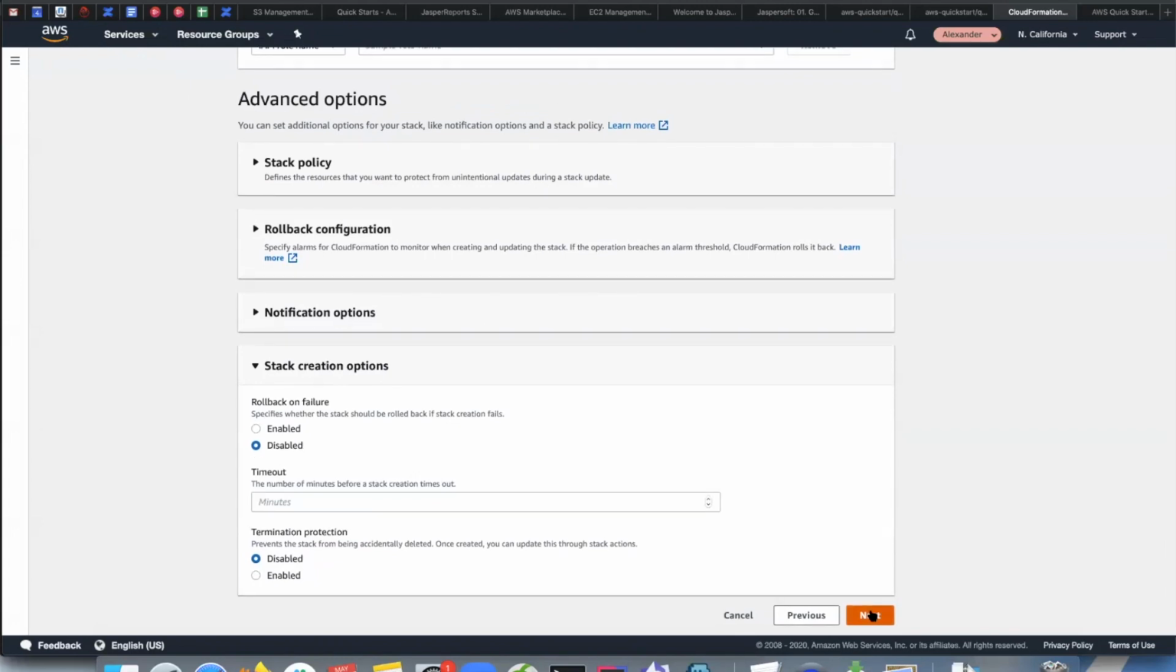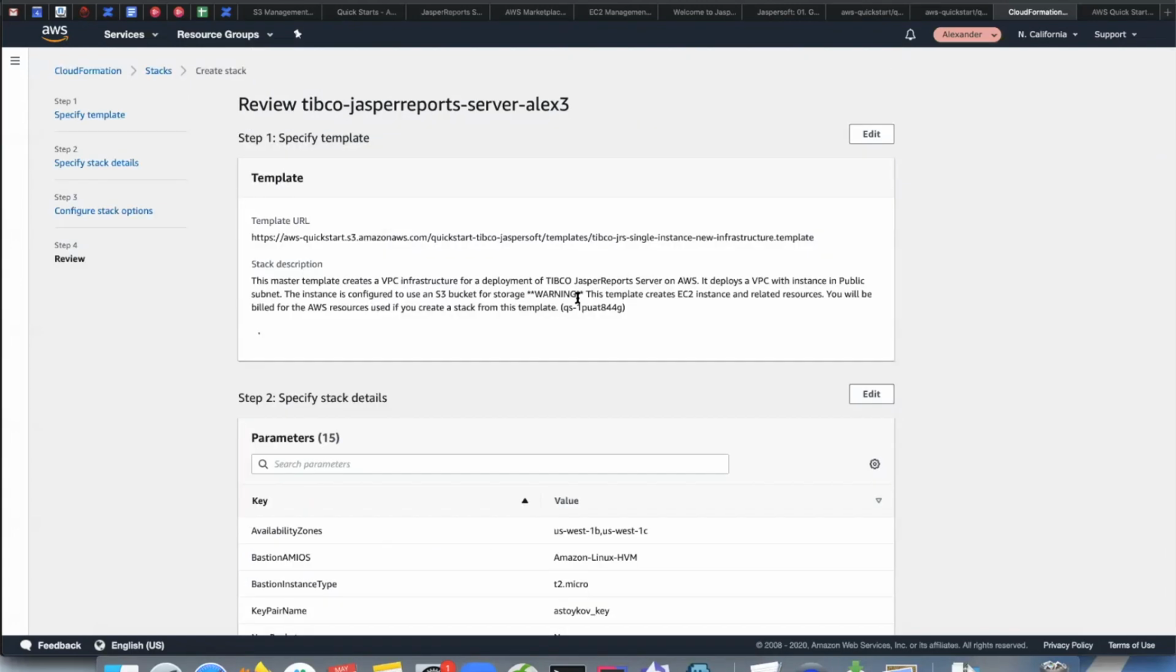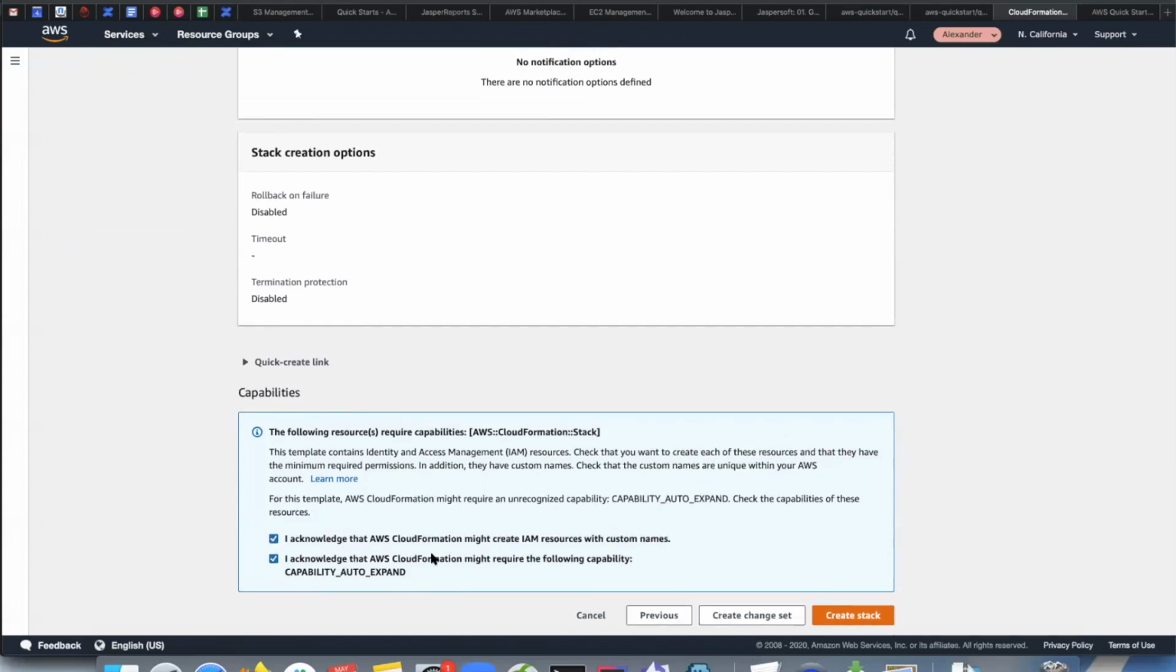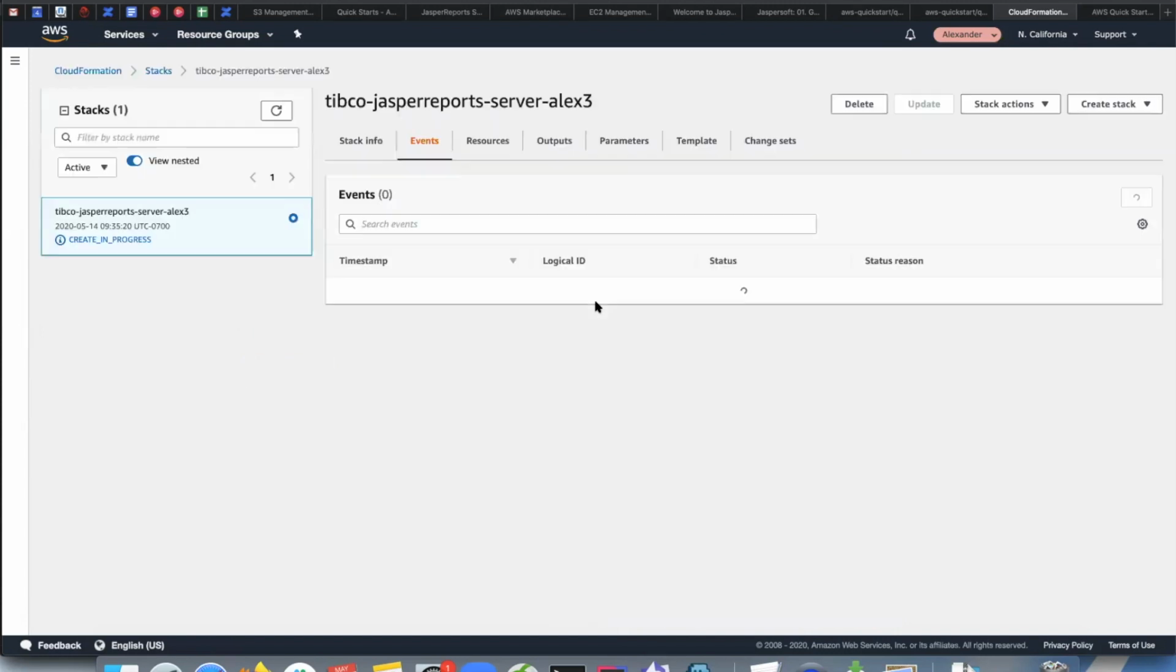I also put the disable rollback setting. I have to agree with all the acknowledgements that we need to. The new resources will be created and the deployment has started.